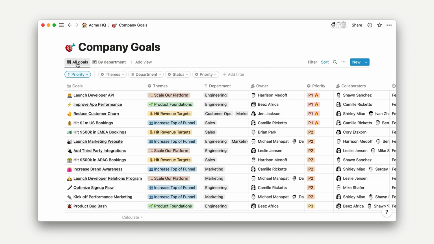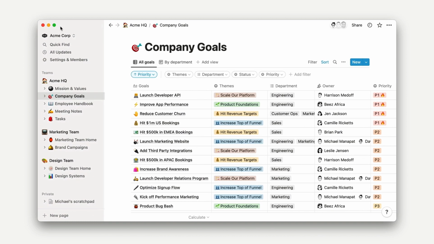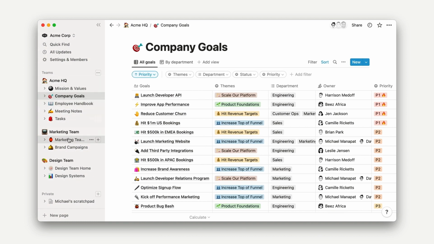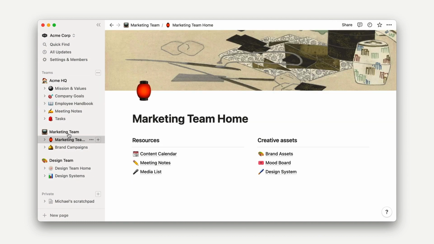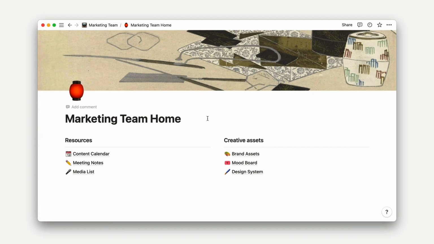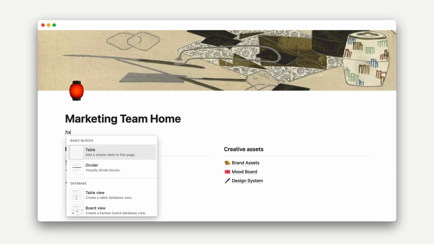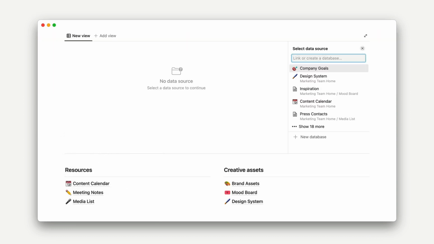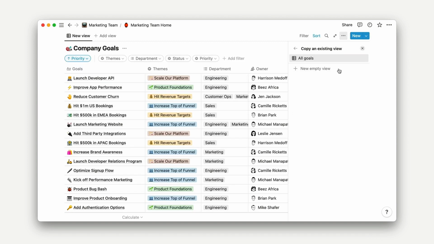So what's next? I'd love for the marketing team to have a view of just its team's goals on the marketing homepage in Notion, so it's easy for them to reference all the time. So let's go ahead and do that. I'll create a linked view using a handy slash command. I'll look up our company goals database here because that's the data I want to pull into this page. Here, we refer to this as the data source.